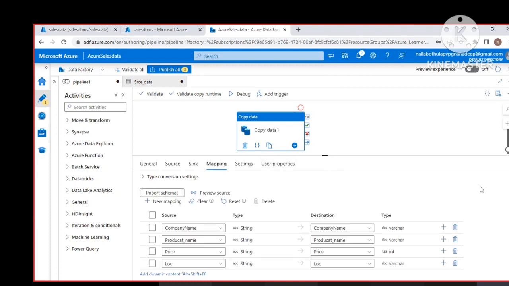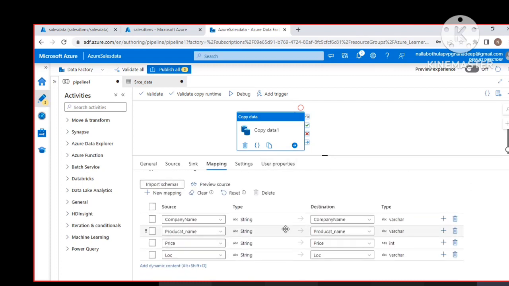Okay, if you import the schema, it's a mapping. Whatever source fields we are getting should be mapped to your target table. If you don't want any column to be mapped, you can delete it. In my file we are getting company name, and I'm mapping it to the target table; product name is mapped to product name, price is mapped to price, and location is mapped to location. Okay, all these columns are mapped now.